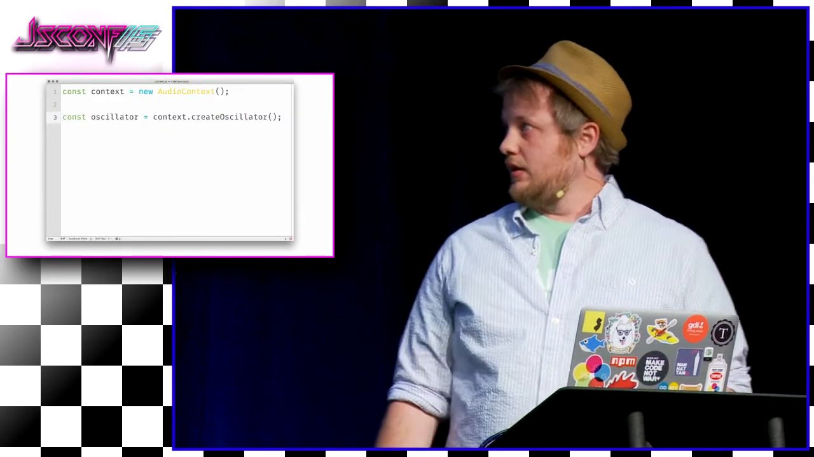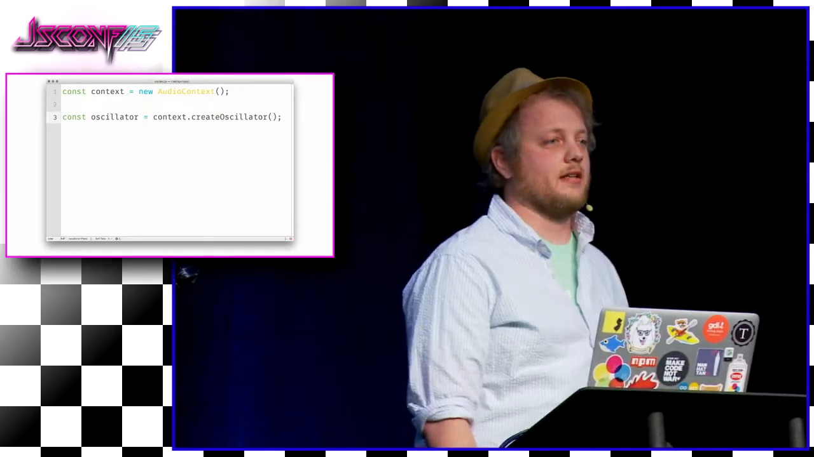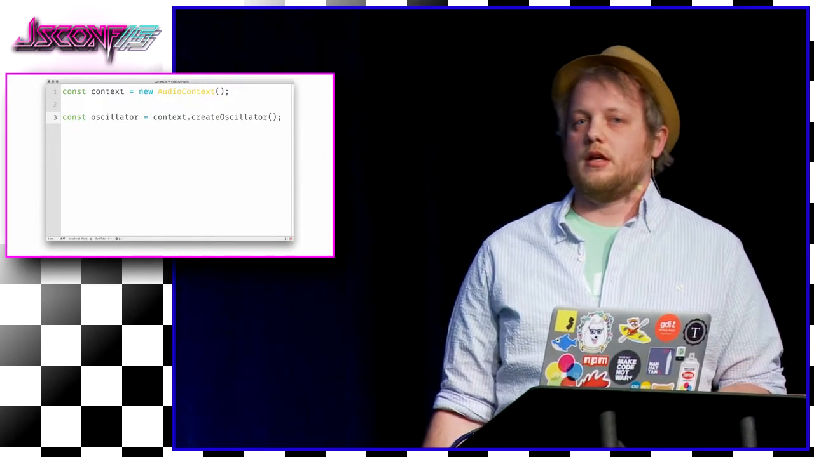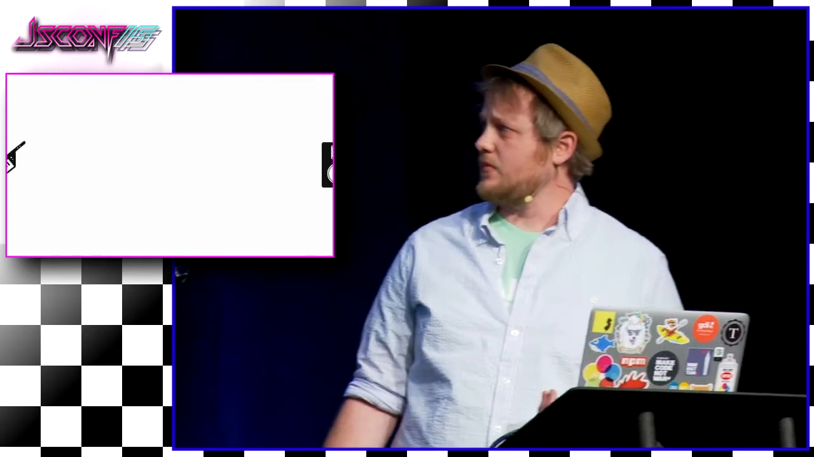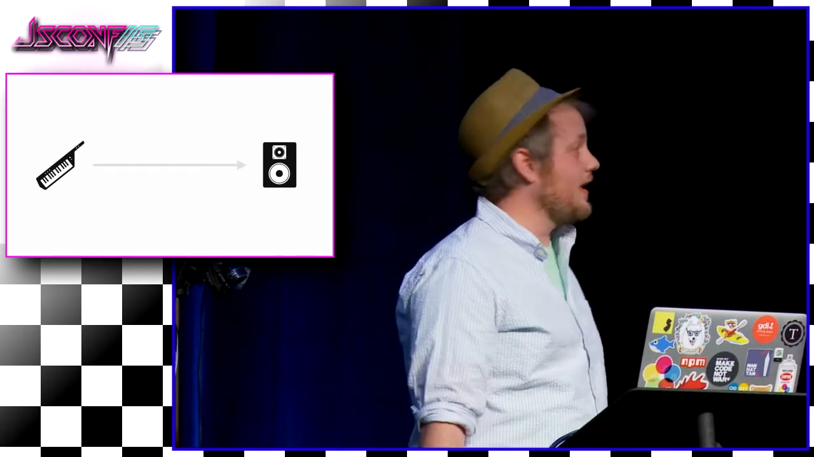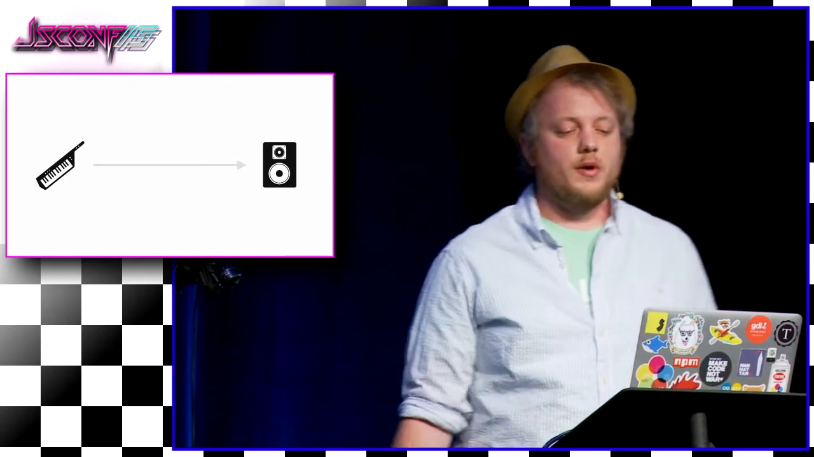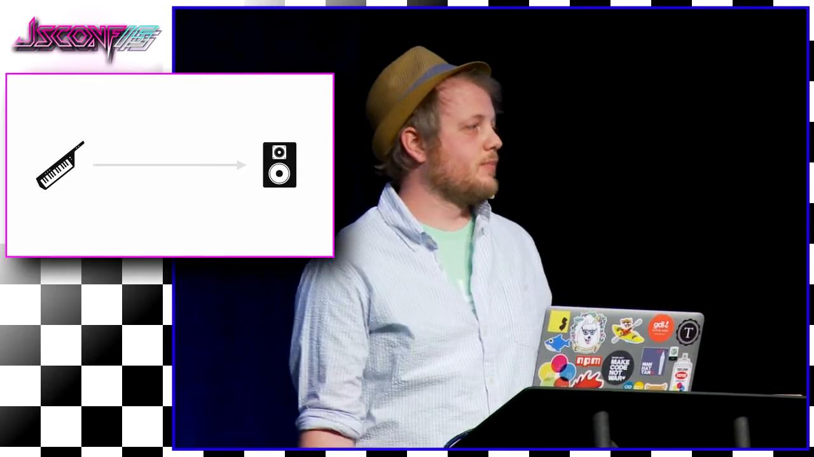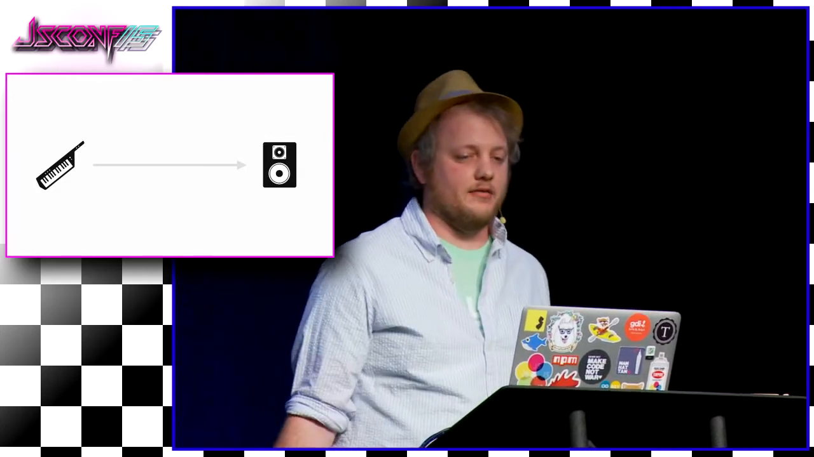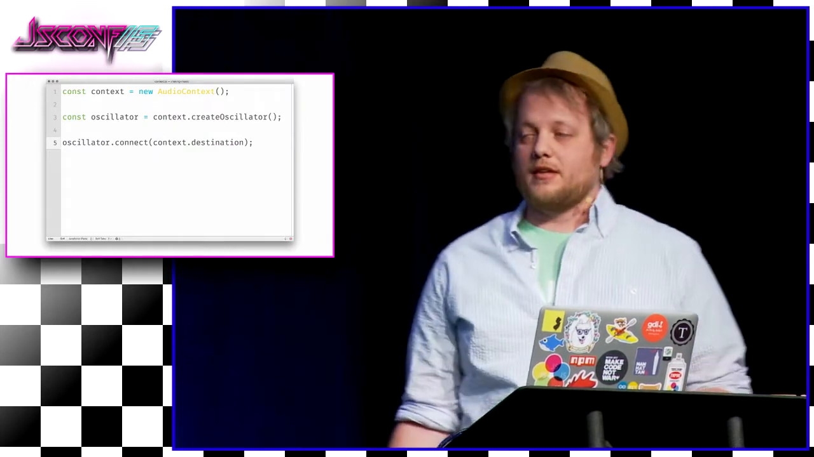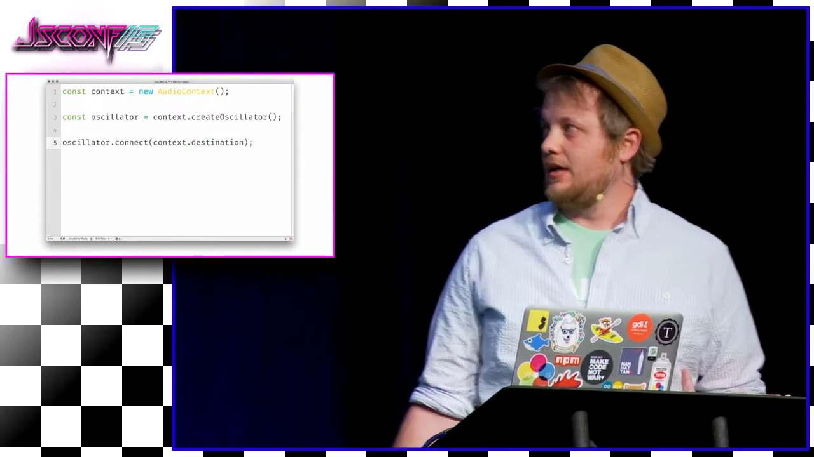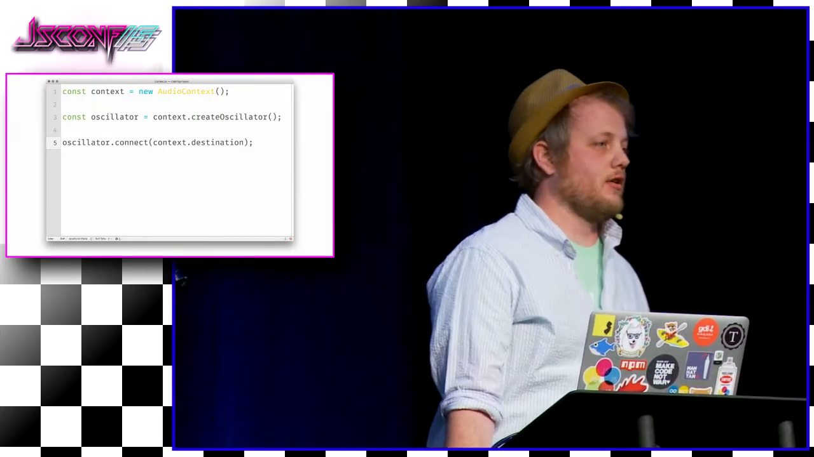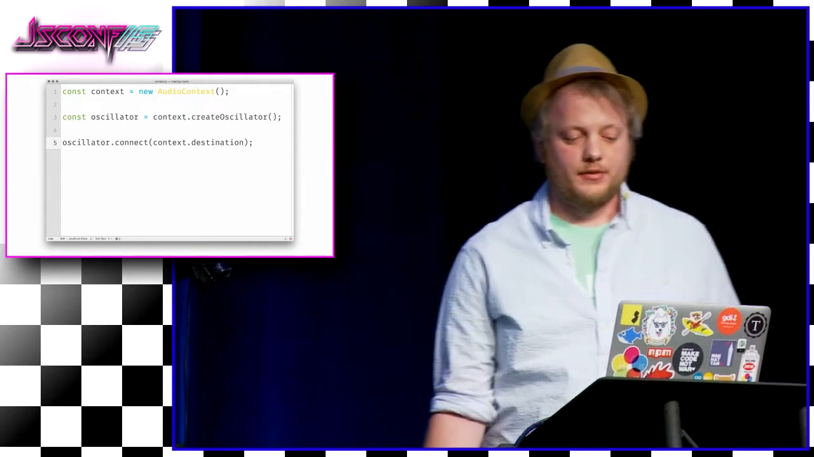How do we create an oscillator? Again, we've got some methods on that context that we created before, and all we have to do is call create oscillator, and we have created an oscillator. And that's great. Now we have an oscillator, and we've got a destination. What we need to do next is connect the two of them. We need to take our keytar in this case, and we need to plug it into our amp in order to get any sound out of it. So we've got a few more methods. Now we've got a method on that oscillator, and we can connect it to the context destination. So we're plugging our keytar into our amp, and we're almost ready to rock and roll.